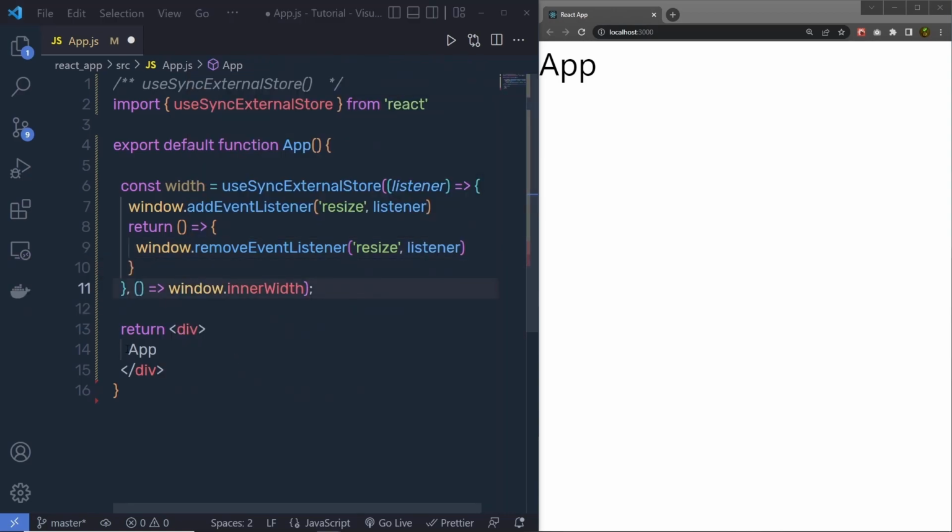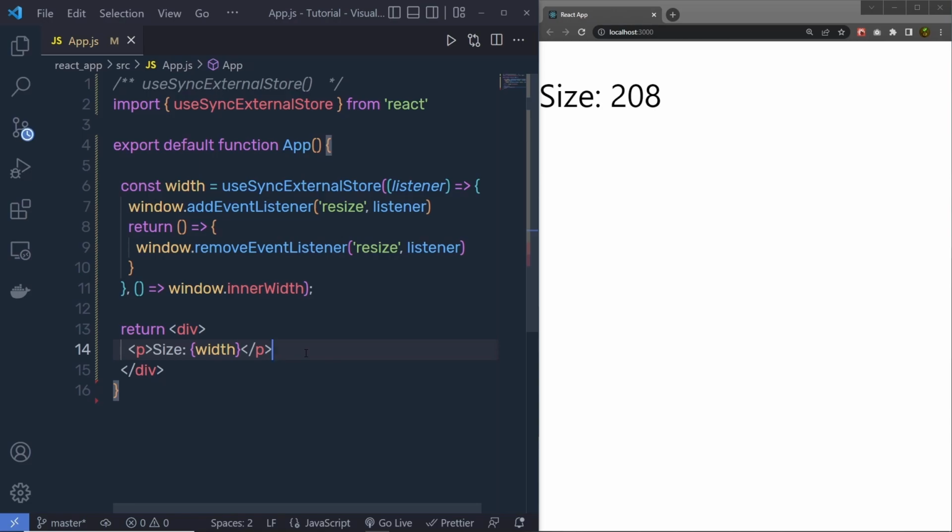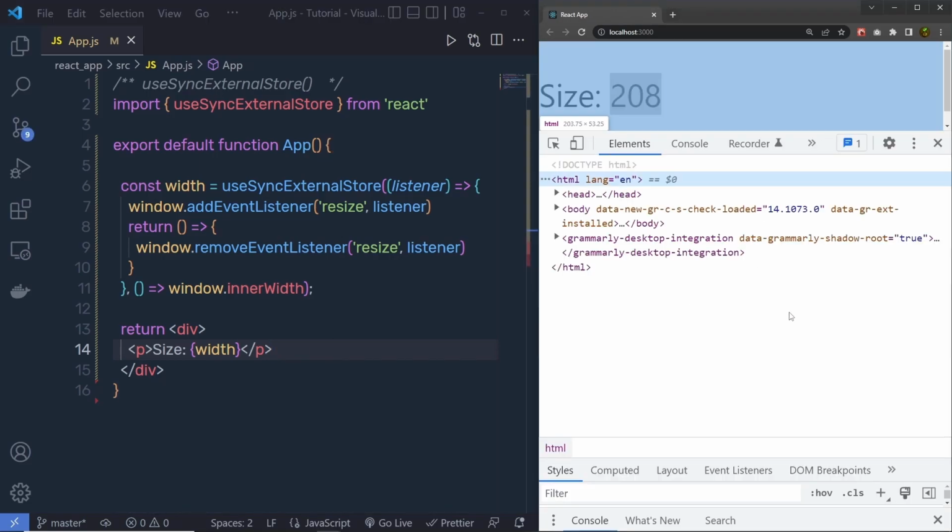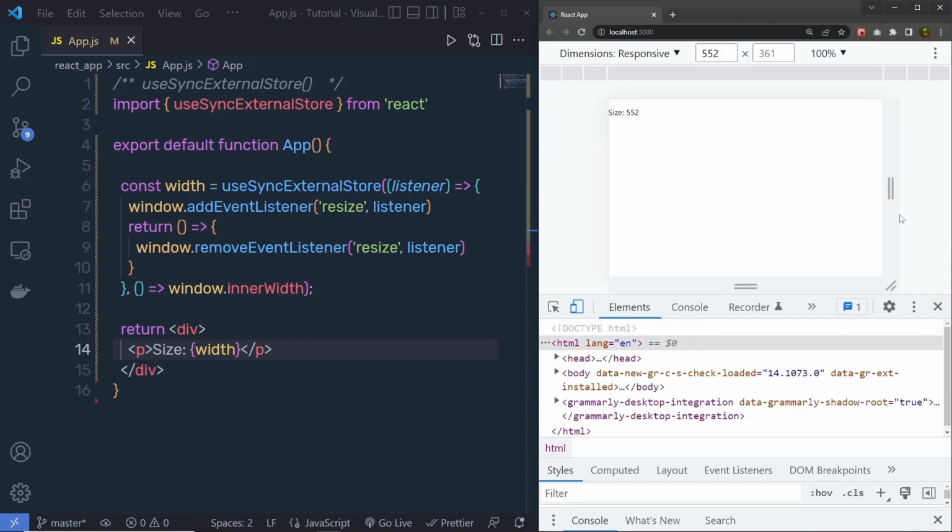And then, instead of this app, I'm going to replace this and pass this width inside this paragraph. Let me save the changes and show you the result. When I save the changes, I get the size of the window as a response. Now when I inspect this, click on this device and change the size of this window, you can see it listens to the resize event and changes the value of this width variable. So whenever I change this window, it's going to call this listener.